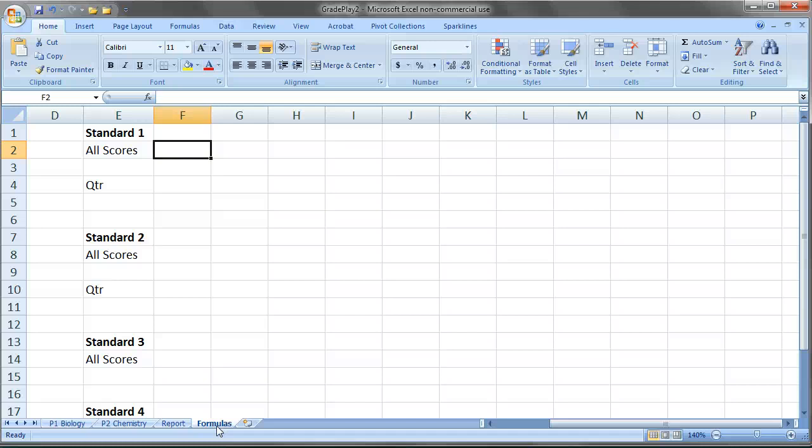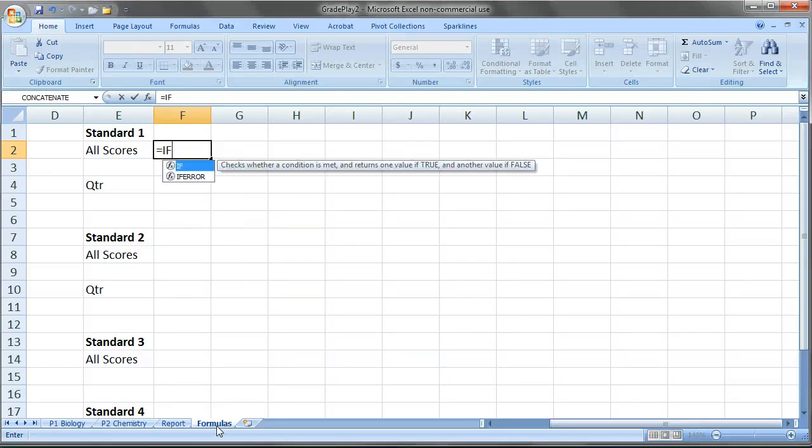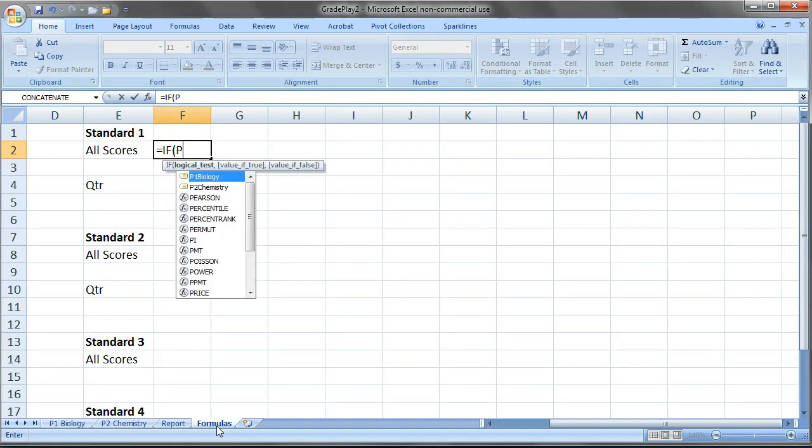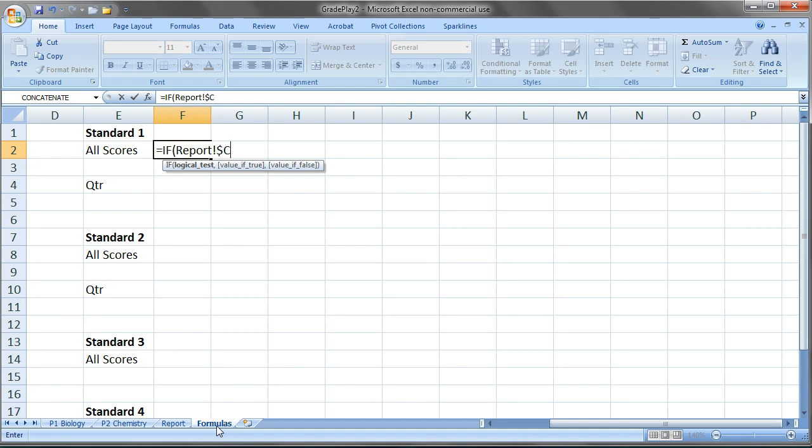So what I'm going to build here is just some information for our graphs. And we're actually going to use the exact same formula that we used in the last session. So what we said was if, and we've been using P1 biology. So on the report, and that was C4, and I'm going to lock this cell, string C, string 4. If that equals P1 biology.